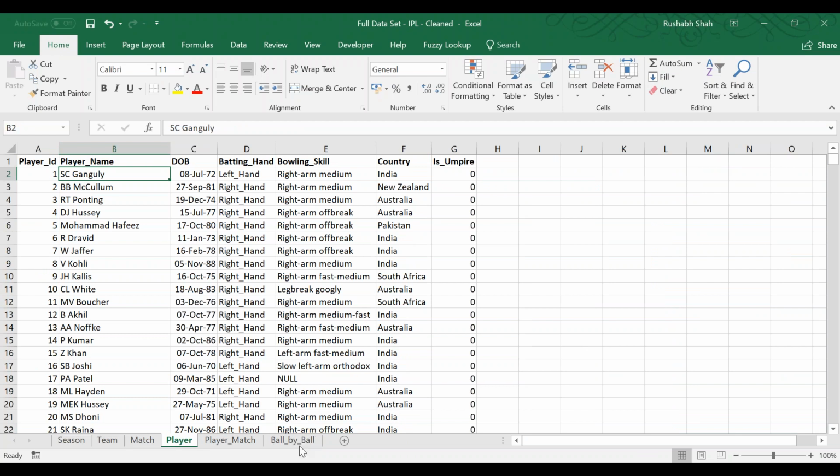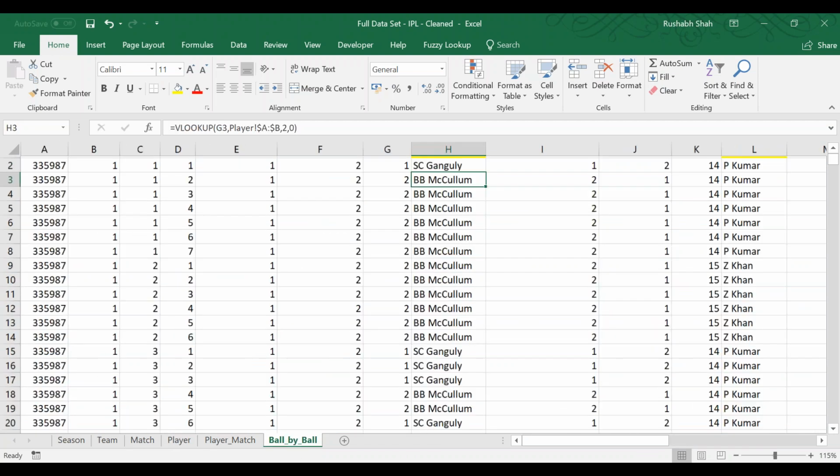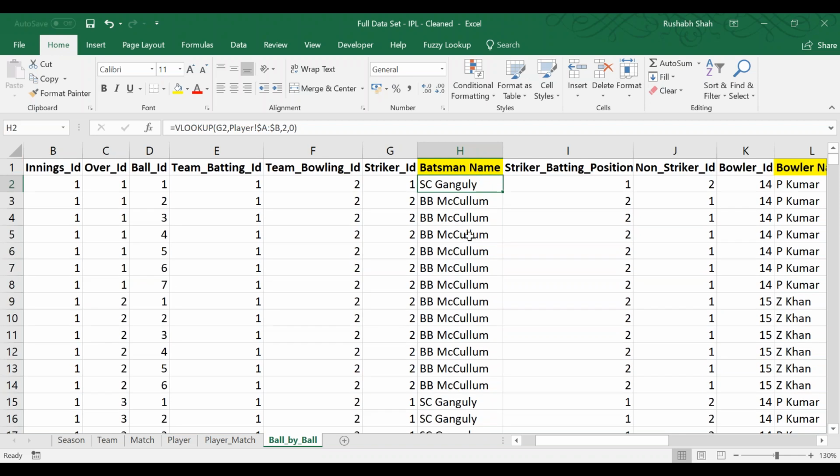Is this making sense, everyone? Any confusion in this VLOOKUP formula? Is it clear?